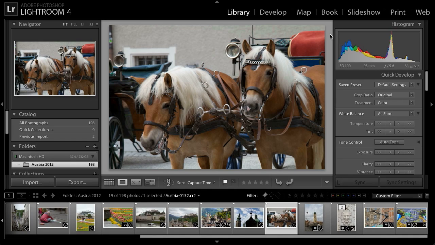Lightroom 4 has added a new book module that makes it remarkably easy to create photo books that you can have printed by Blurb. Let's go ahead and take a look at the process for creating a photo book of our favorite images from a trip.